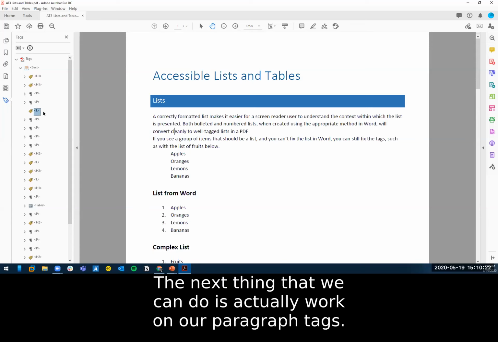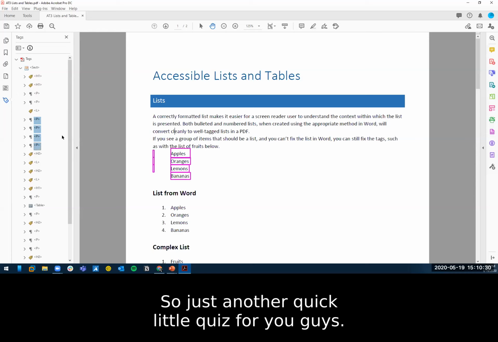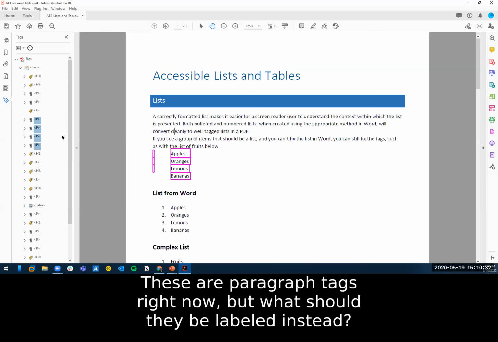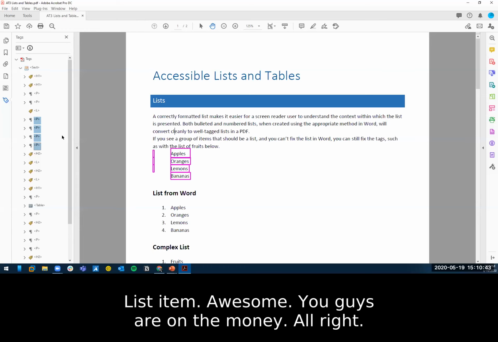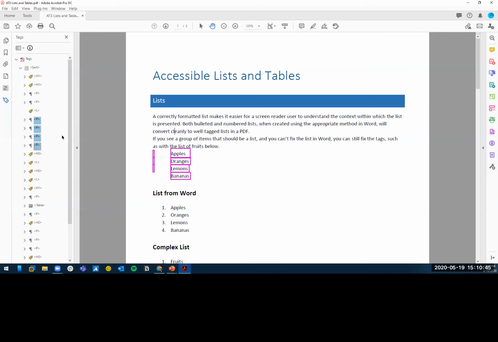The next thing that we can do is work on our paragraph tags. Just another quick little quiz for you guys. These are paragraph tags right now, but what should they be labeled instead? List item. Awesome. You guys are on the money.